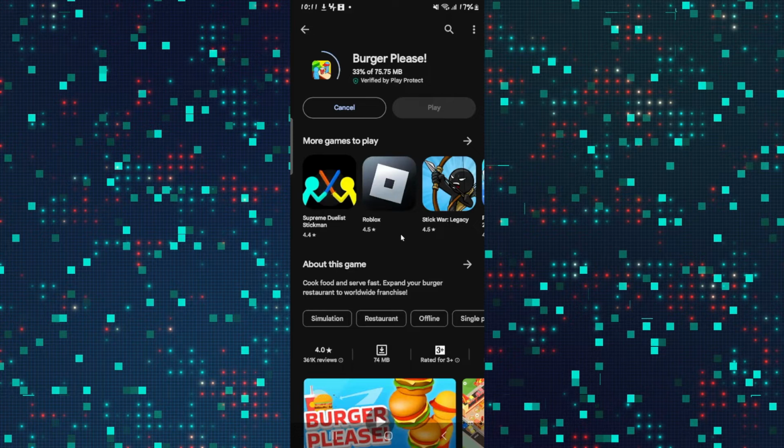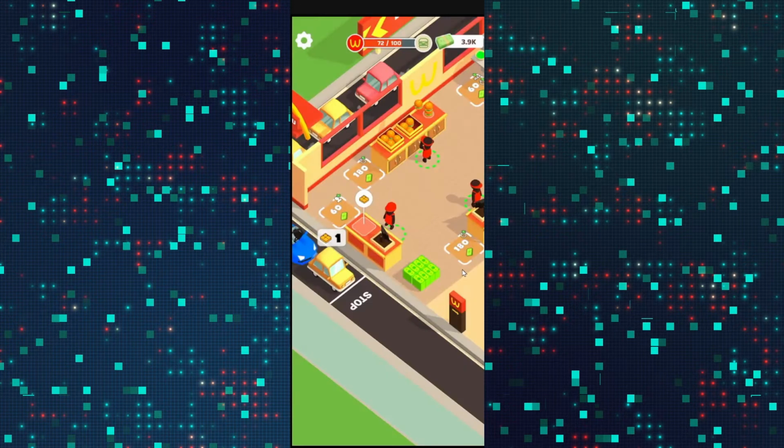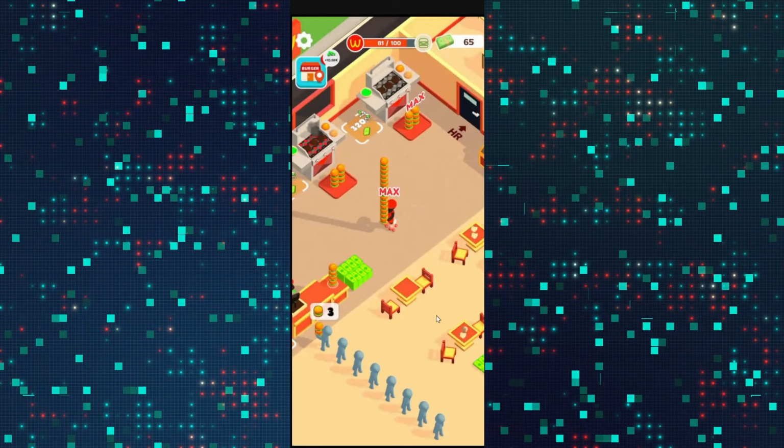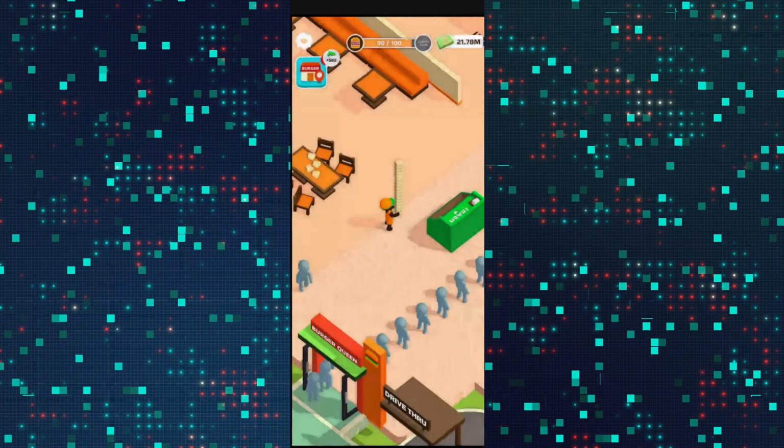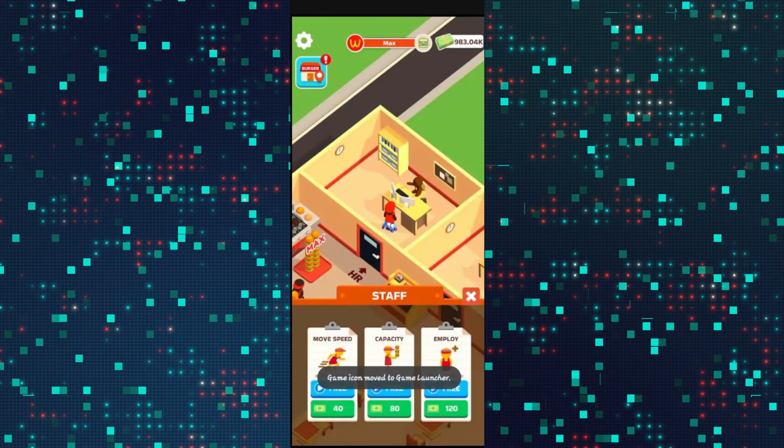Just wait for a while until the installation is completed, and when it is done, you will be able to tap on the play button. So go ahead and tap on play, and this will open up the Burger Please application on your device. Now continue with logging in or signing up to your account to start playing the game right away.